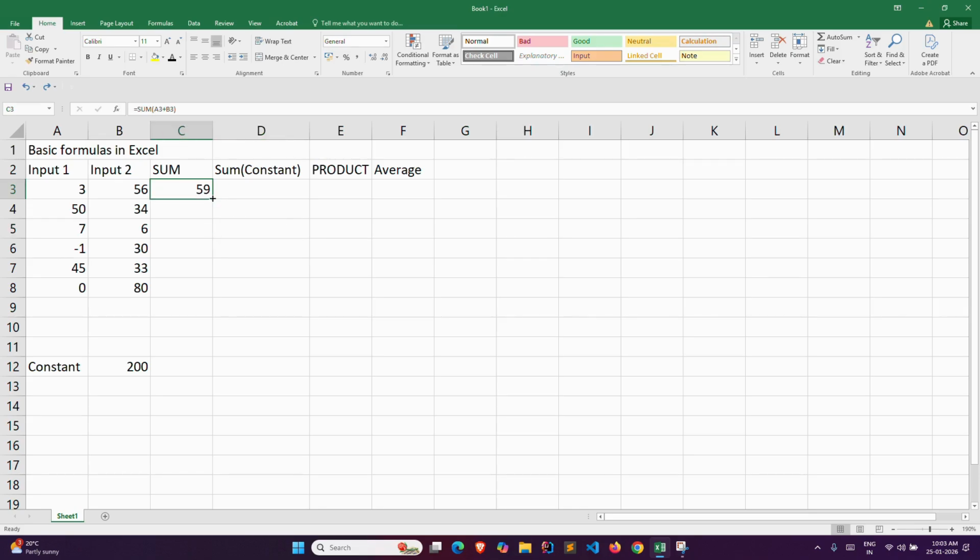Now, let's say I want to calculate the sum for multiple rows. Instead of writing the formula again, I take my cursor to the bottom right corner of the cell. The cursor changes to a plus sign. I click and drag. Excel automatically calculates a sum for all rows. This is one of the biggest strengths of Excel.